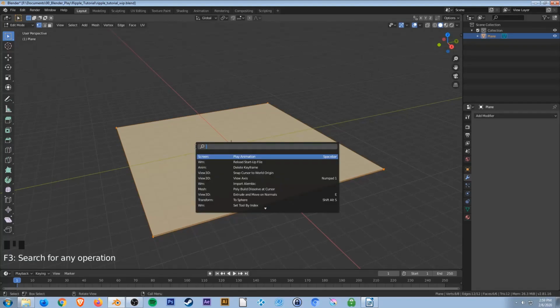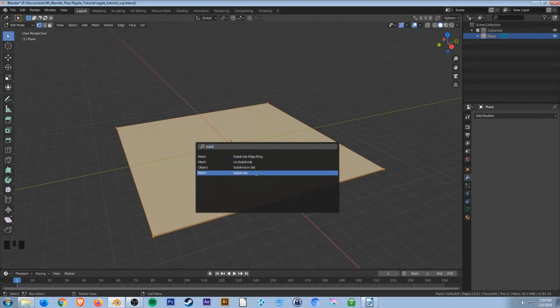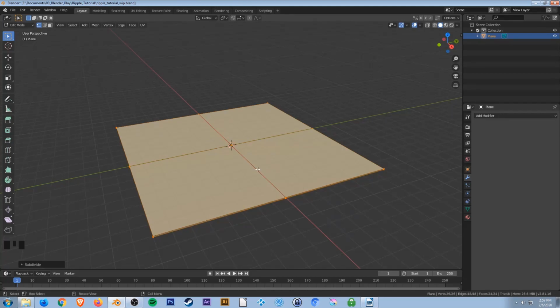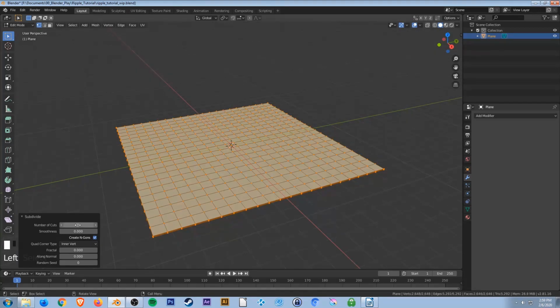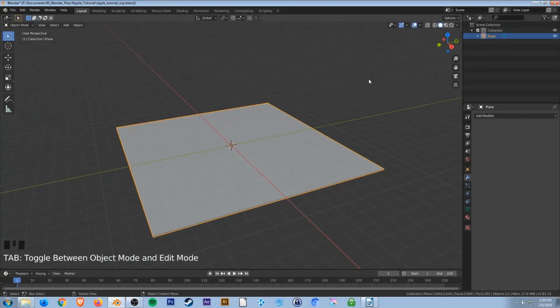So if you hit F3, that brings up where you can search. I'm going to type in subdivide. And at the very bottom here, you see Mesh Subdivide. I'm going to click on that. At the bottom left, it brings up this little box. If it's not expanded, just click on it to expand it. And for the number of cuts, I'm going to change it from 1 to 20 and then hit Enter. So this is going to give us a lot more geometry to work with. And now I'm going to tab and get back into object mode.